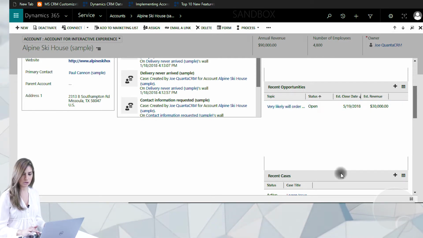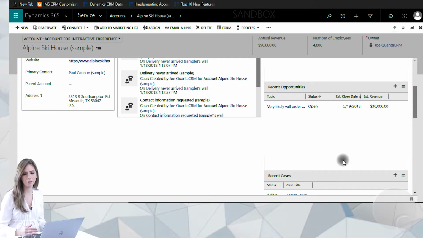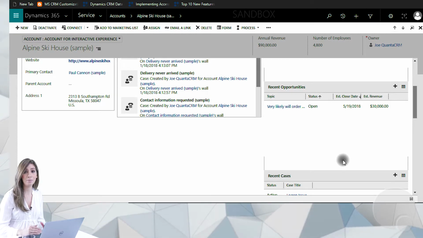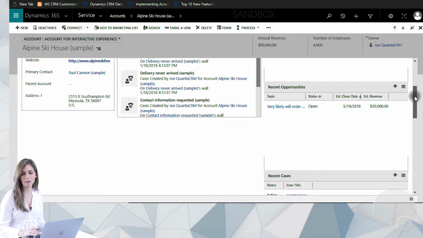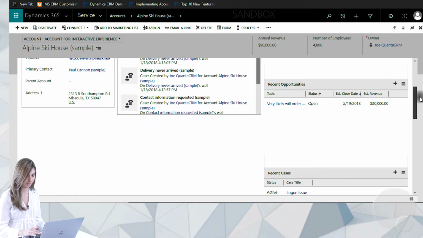Let's say we want to change this recent opportunities to be a different color other than gray or light gray. Maybe we want that to stand out to our users, and you can always use this opportunity to color code the system a little better.